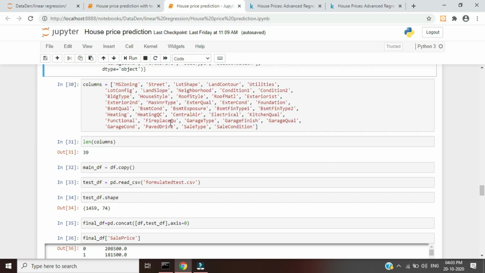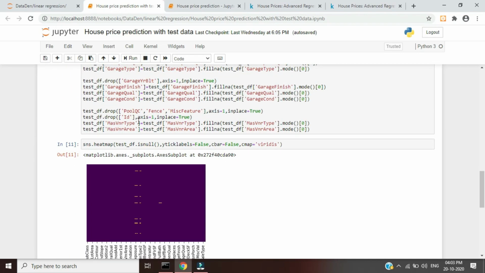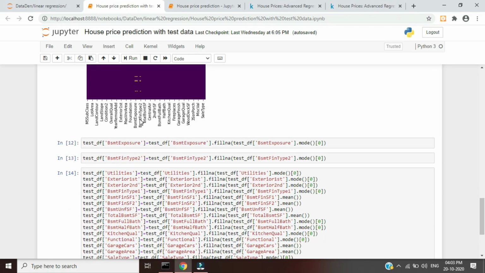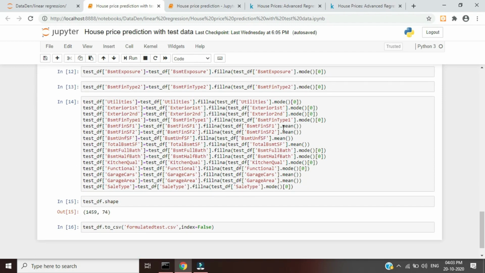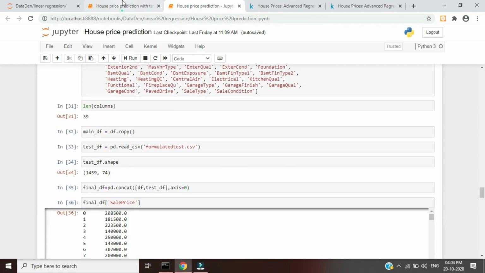I'll get these object type columns, and as I already discussed, for the test data we'll also do the feature engineering for each and every feature. See guys, I have done it for all the features line by line, and I'll just save this data set into a CSV file with the name formulator.csv. After saving that file, I'll load that formulator.csv file as a data frame here.